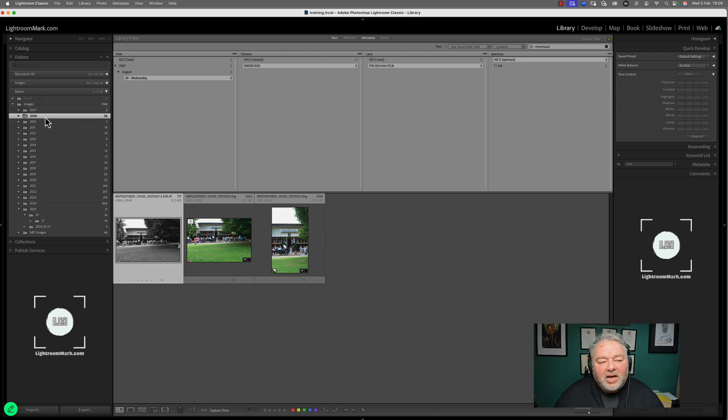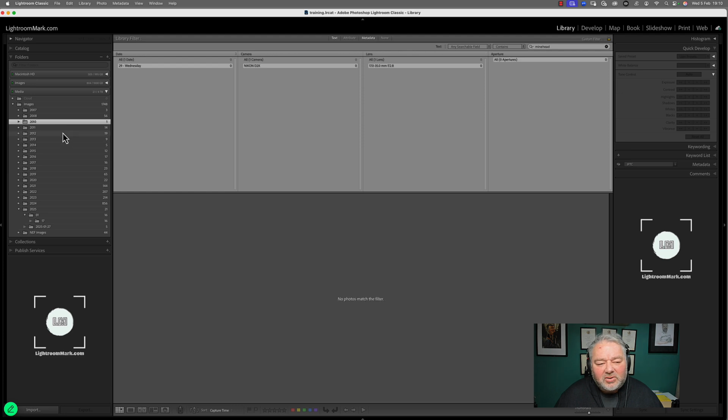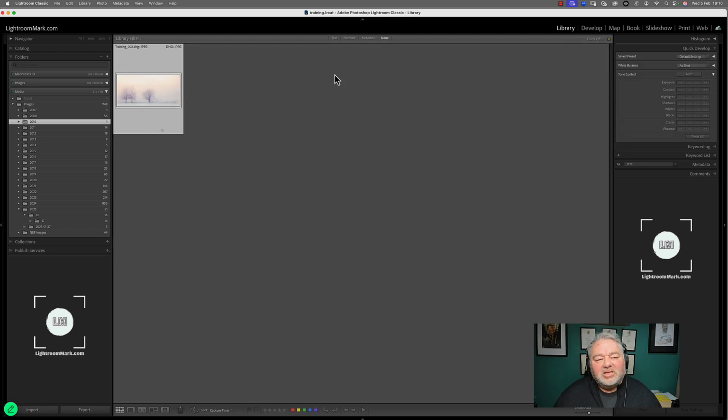But I'm looking at the file in these locations. And as I change the location, the narrative will change. So that's one way of organizing your images by date and time. That is my preferred way of organizing my images. It's not right, it's not wrong, it's a preferred way.